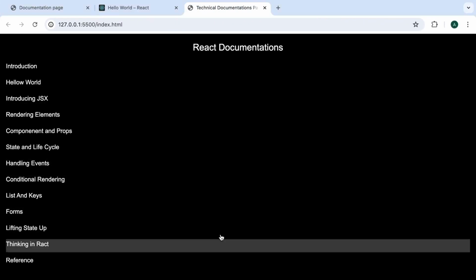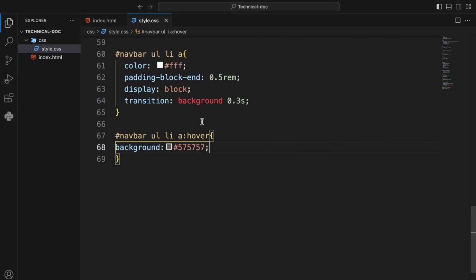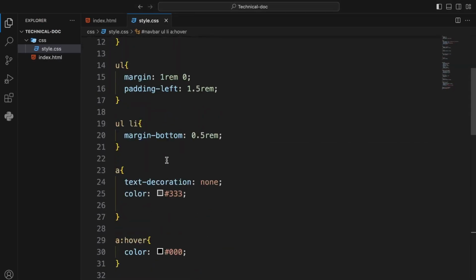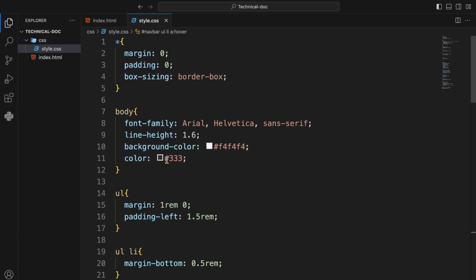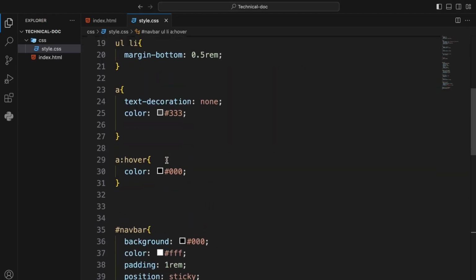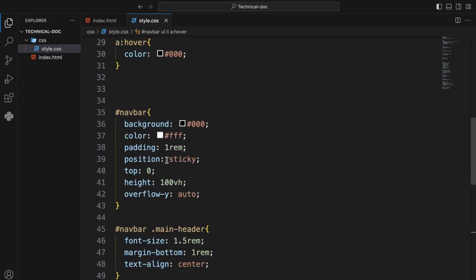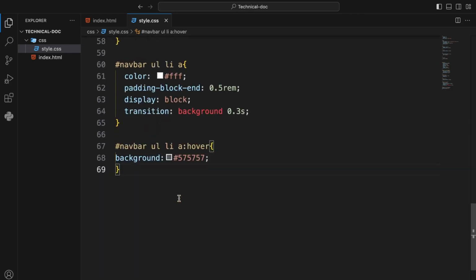Our entire page is black, but that's not the entirety of the page. It is the color that corresponds to the nav. Okay, so now the next thing we want to do is start styling our main section. Okay, so let's do that.